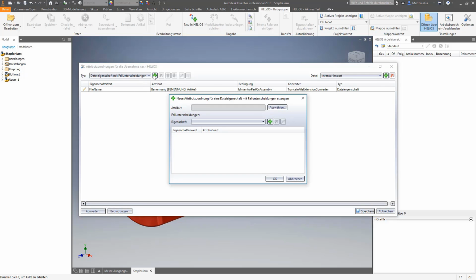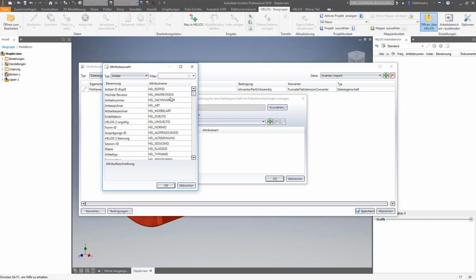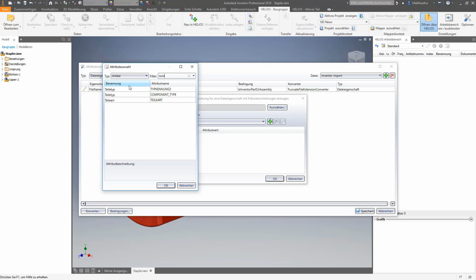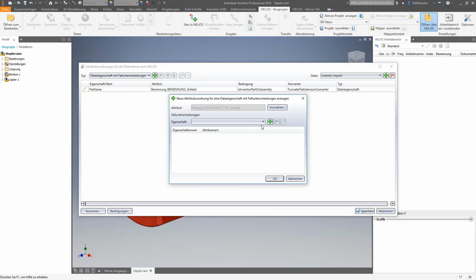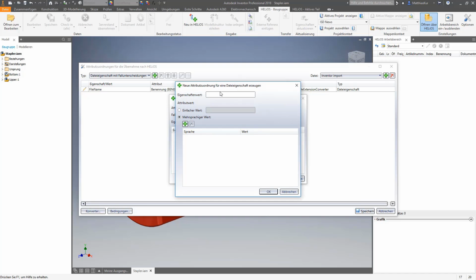As a next step, I would like to add a file property with distinction of cases. With regards to the part type, I would like to assign a certain value. For instance, if a file suffix contains .iam, I would like to enter in English language the value assembly, which is similarly indicated here with the German for Baugruppe.